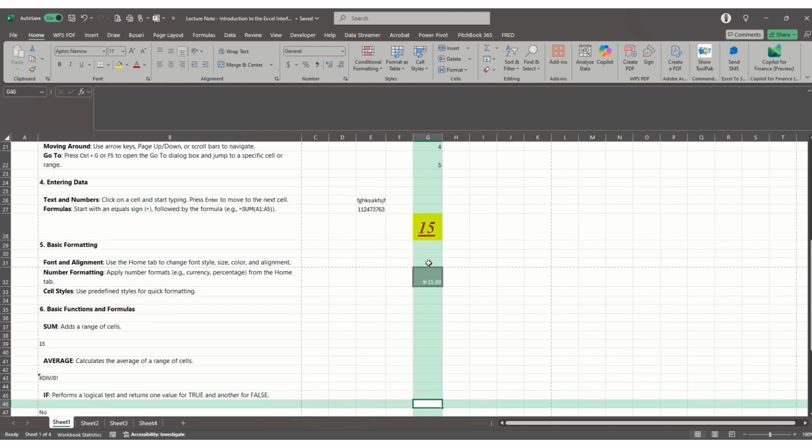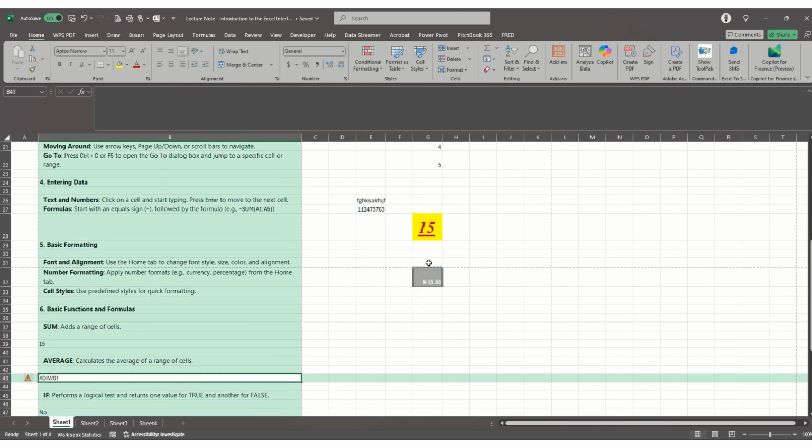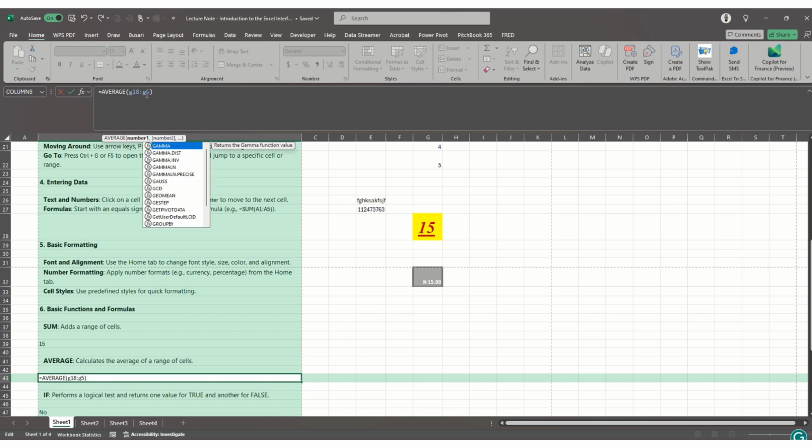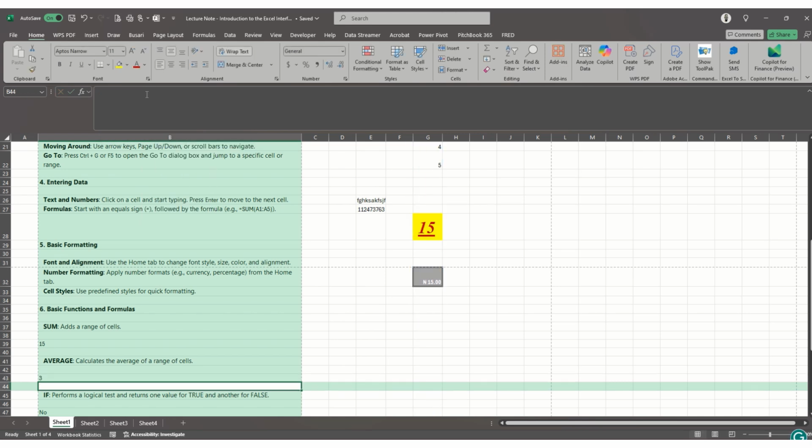Then another thing you can do is find the average of the range. In the same way, I can go with G18 and G22, just as we have the data there already, G22. So when we have it there, you have the average.